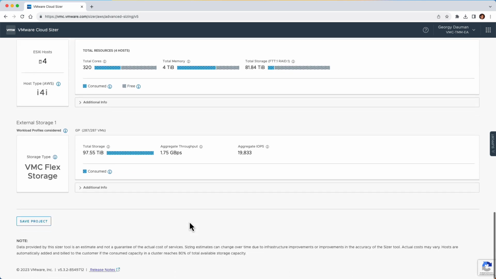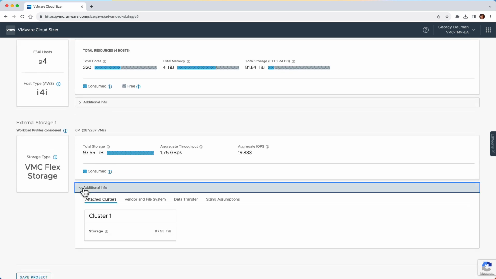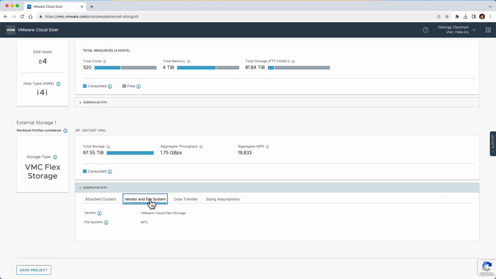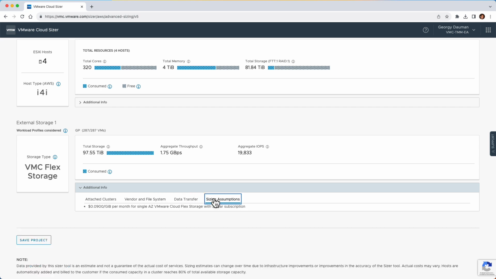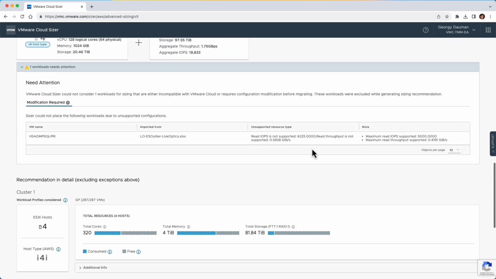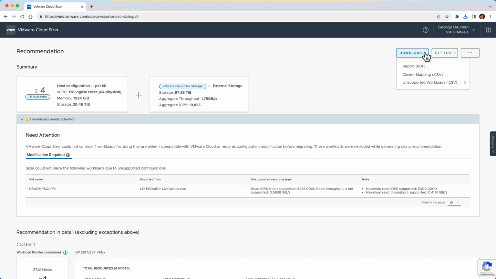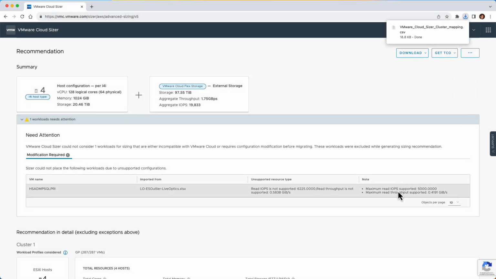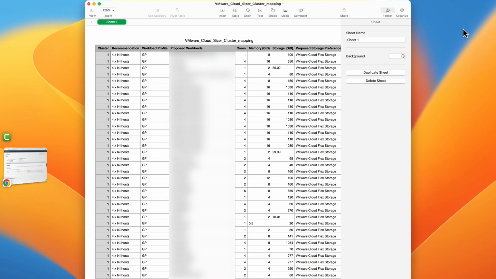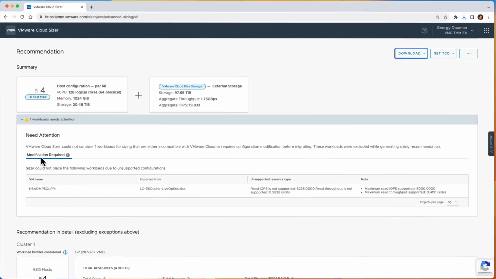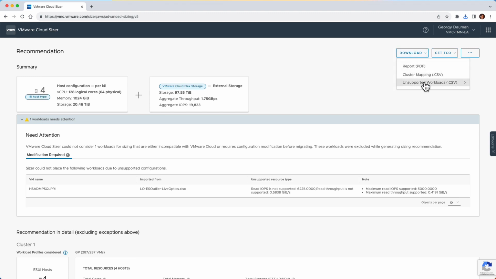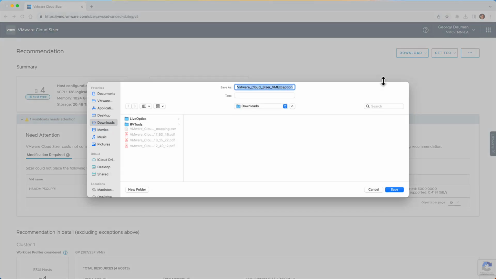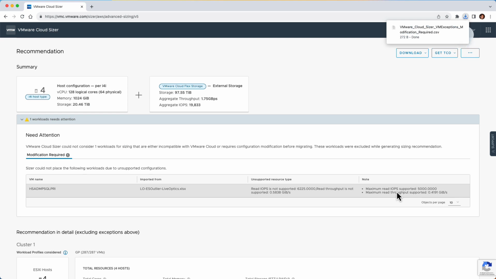Recommendations would also include external storage details with capacity requirements, file system, estimated data transfer, and cost assumptions. In addition to the report with the recommendations summary, you could use a cluster mapping report with proposed virtual machine placement across clusters. If you have any VMs which couldn't be supported, they would be highlighted in the unsupported workloads report.